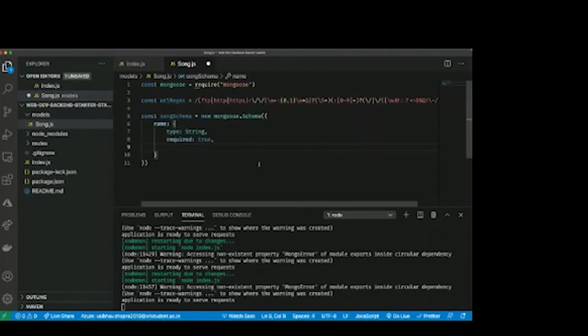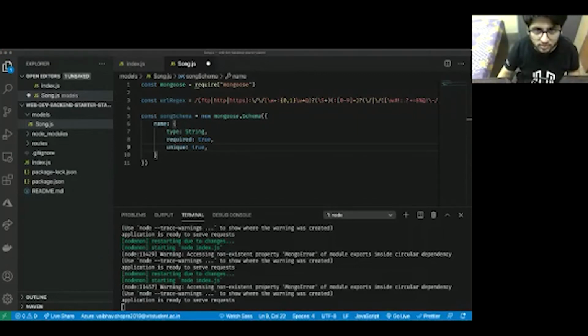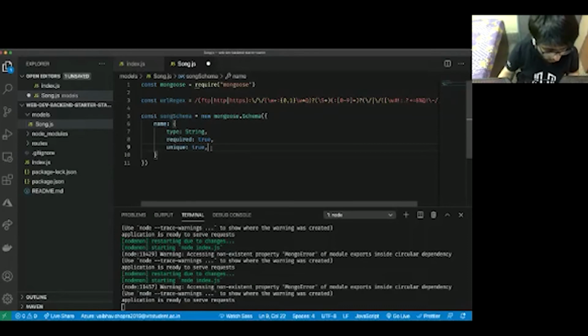Okay. And in our app, we set unique to true. Okay, what does unique true mean? That every song name must be unique. You can't have two songs with the same name. Okay. And you can have a debate with me about whether a song should be unique or not. I am just saying that for my purpose and for this app, I have kept it so. If you want, you can remove it and choose to do something different.